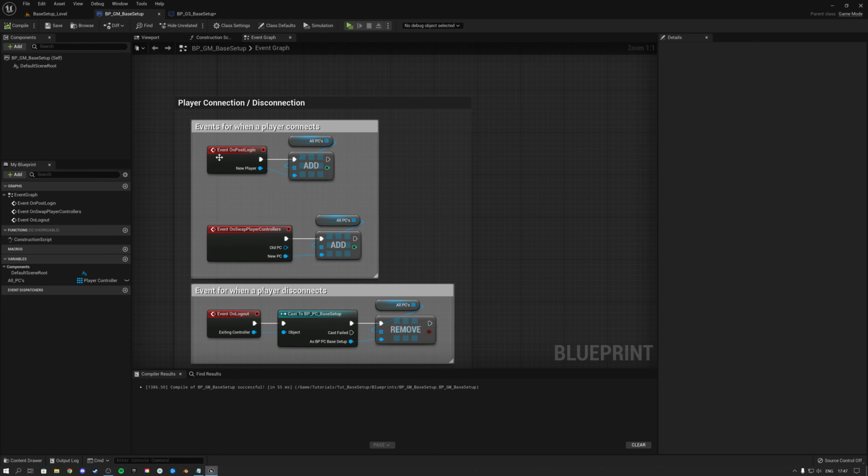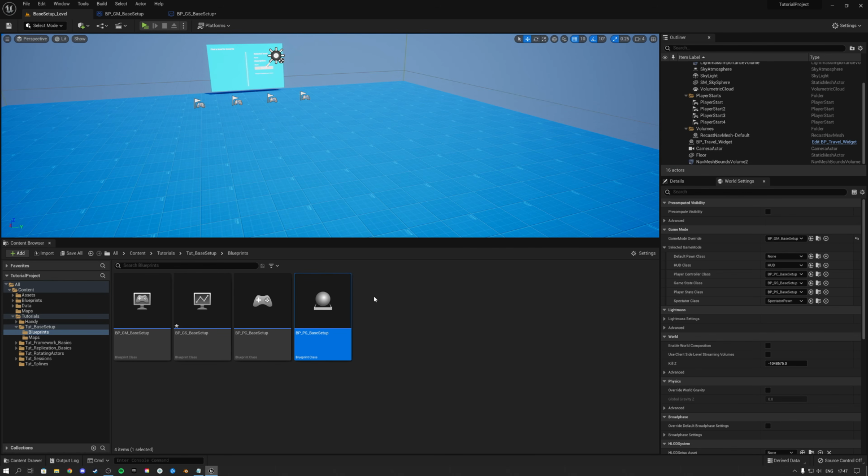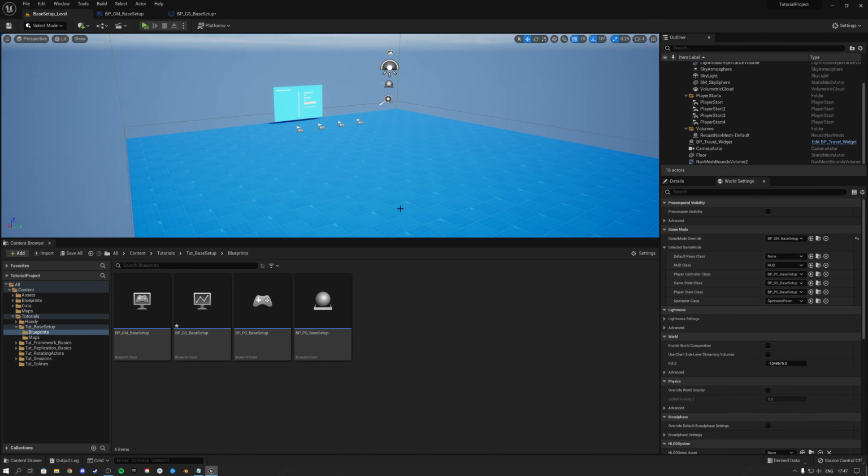So yeah, this is the same. We can do it here, or we can do it here. And on both of these classes, we can have an array and an overview of all of our connected players. So if you talk about something like a player list, then you could fetch that information from something like a game mode, or you could fetch it from something like a game state. All right, I think that's a good base setup that we need to discuss here.